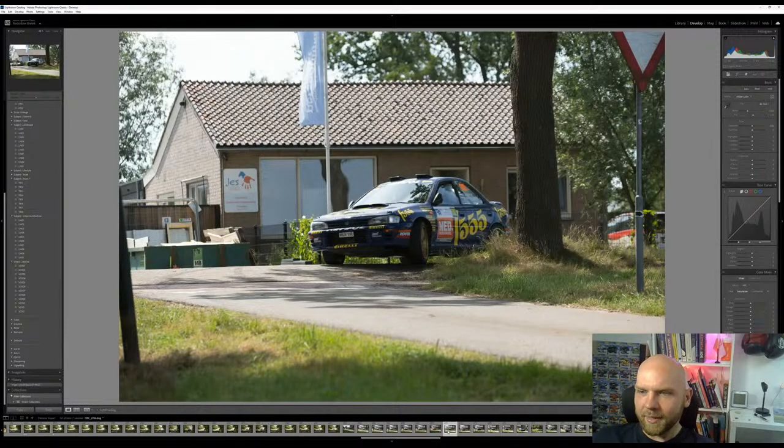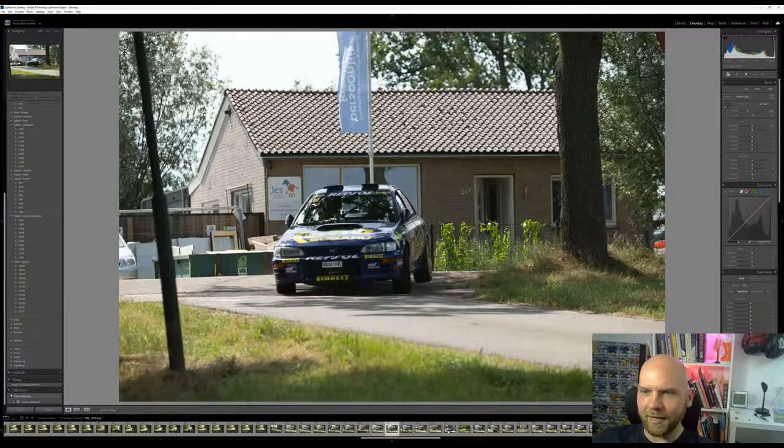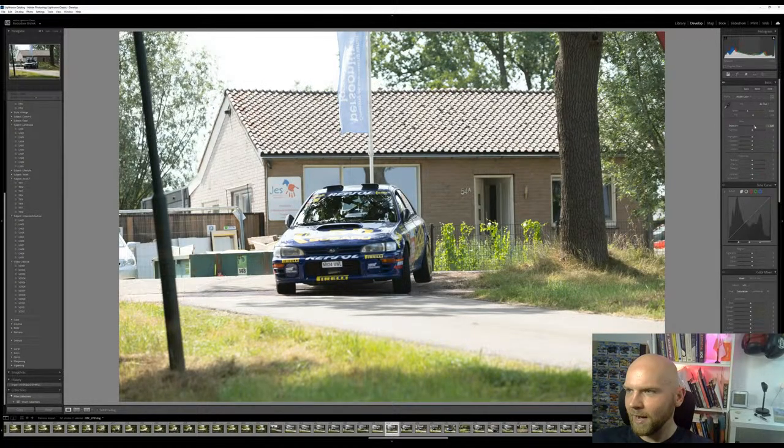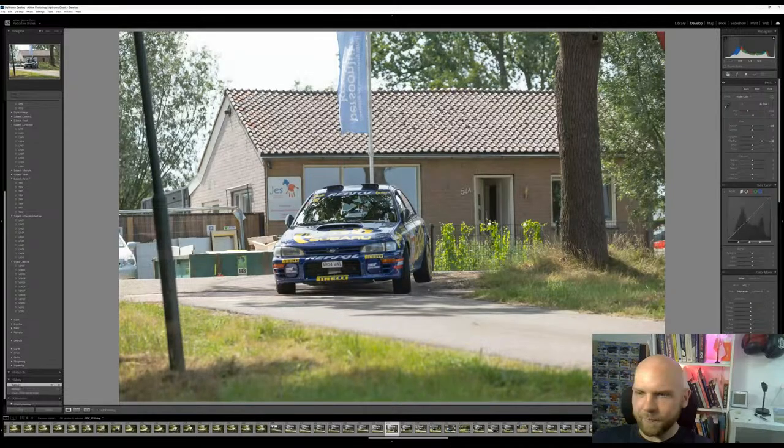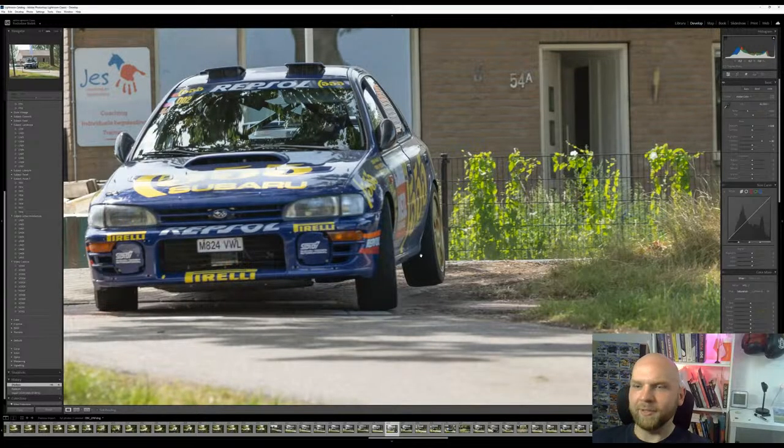A demo car, Subaru WRC. This is like a Colin McRae car, I believe, from 1995. And you can see here how stiff the suspension of the car is, because the left rear wheel is still in the air. You see, there is not that much suspension travel.